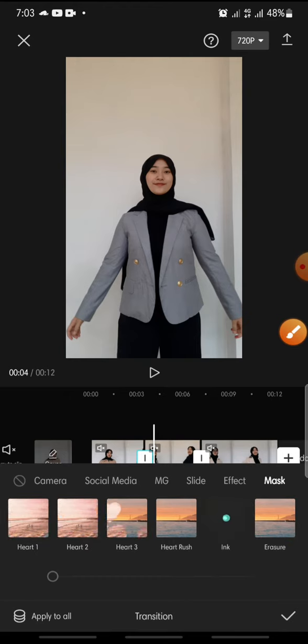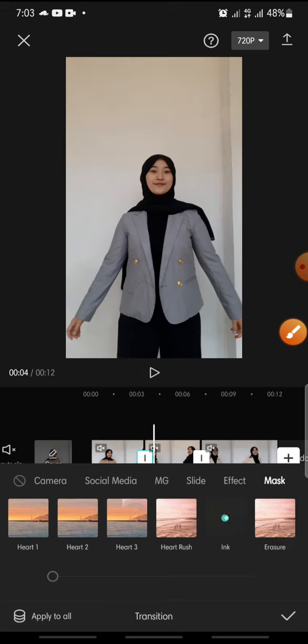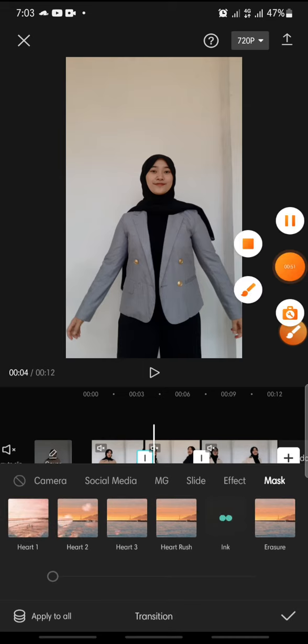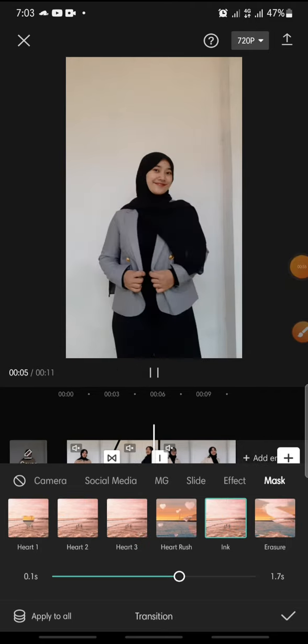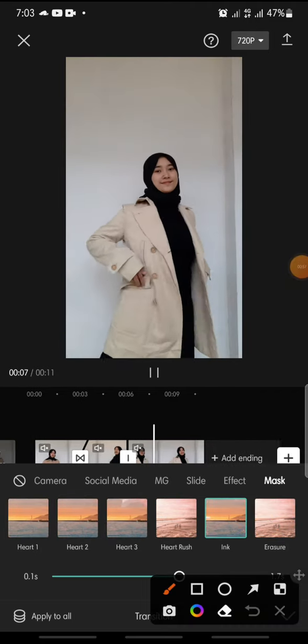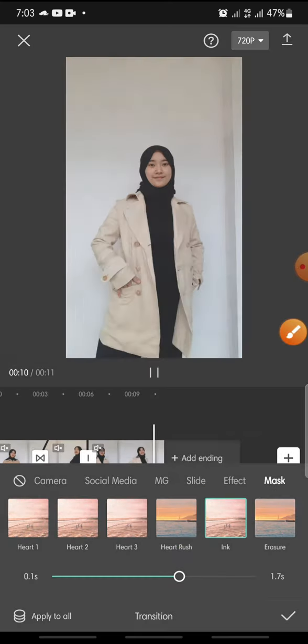And after this, you can set the duration for the transition. So okay, please wait. Okay, and after this, you can set the duration for the transition, so you just swipe left or right on this icon like this.